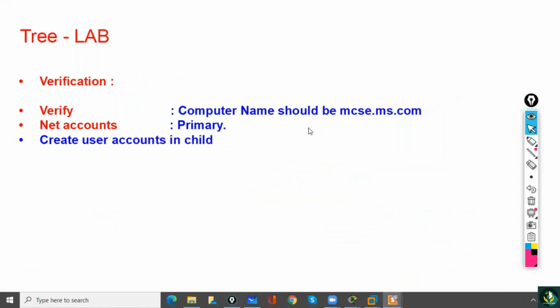And we'll verify the computer name, we'll verify the domain. So the domain name should be mcsc.ms.com. And if you type net accounts, you will see primary. This is the primary domain controller, and it is not a backup, right? So if it is not a backup, it means it is a primary domain controller.